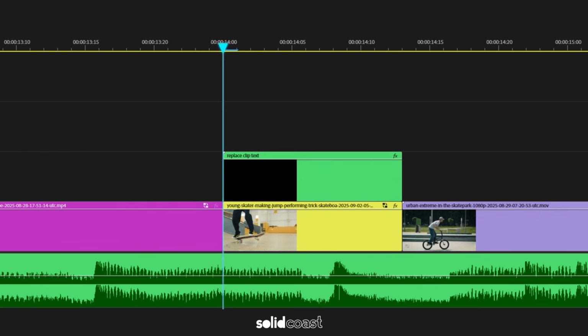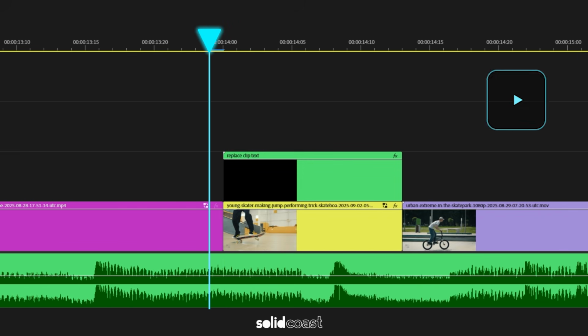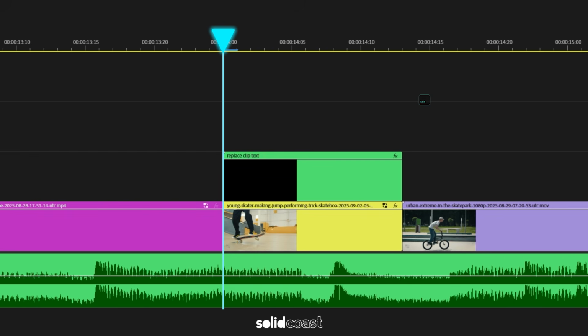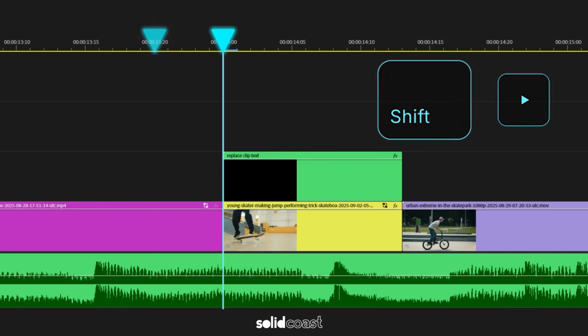I've had some comments asking how the clips are moving on their own. It's similar to how we move the playhead. The left and right keys move 1 frame left or right. Press Shift and left to go 5 frames to the left and Shift and right 5 to the right.